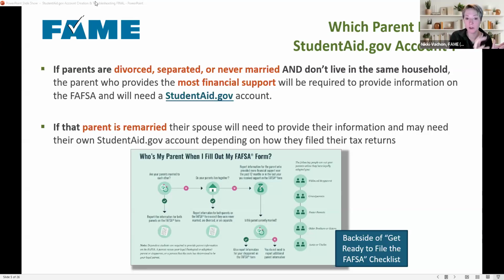Right? A lot of stepparents don't realize that their information does get included on the FAFSA. So that's how we do that. Okay, so we have a FAFSA checklist that we created, and on the back of that FAFSA checklist, we have this "Who is my parent?" flow chart that really describes what parent information is going to be on the FAFSA, like which parent are we using, and if they need to have a username and password.